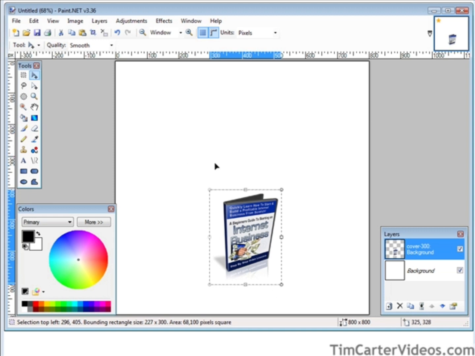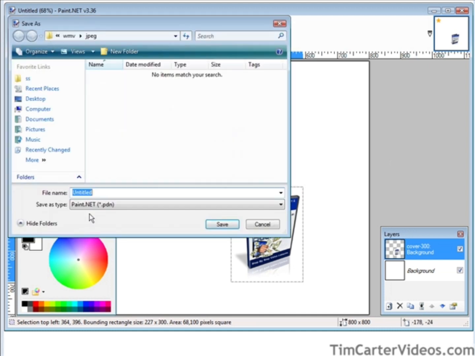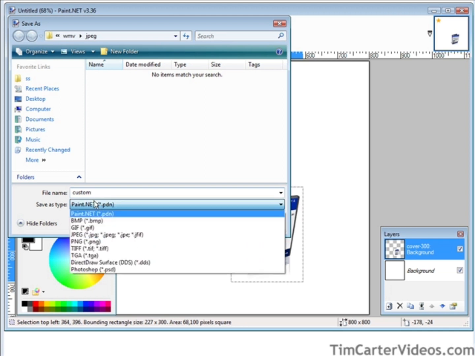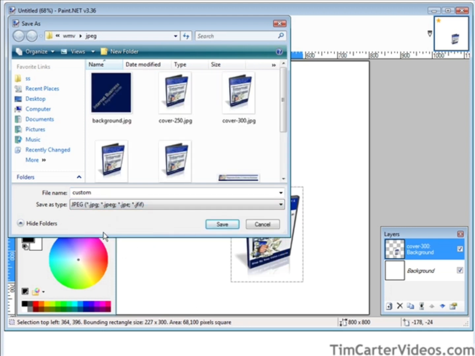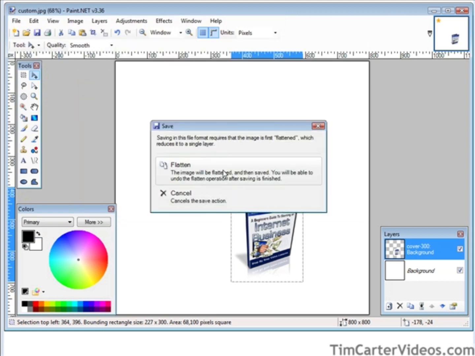Now you can't actually just use this image by itself because it has been rendered into a DVD cover and it's not going to look right. Okay, so let's move this around a little bit, and this is going to take some practice to get it right as to where things need to be. Okay, so we'll just take that and we'll save it, and we'll just call it custom, and then we'll change this to JPEG. Click save. Click OK here and flatten.